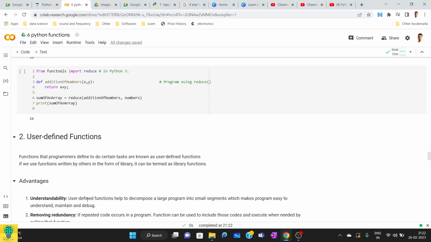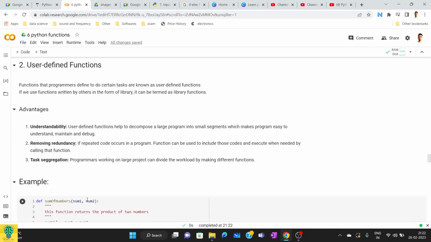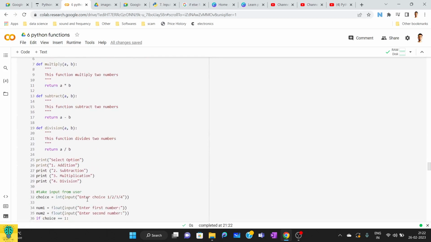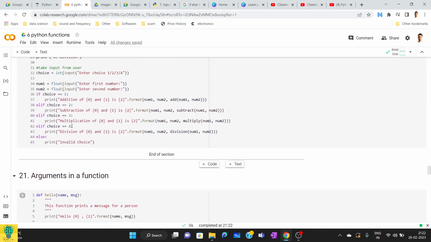I'll not be covering everything. You can always explore in Python. Then we have user defined functions. A user defined function is based on your requirement. If I have some task to do, I can make my own function based on my requirement. So let's make a simple calculator function.